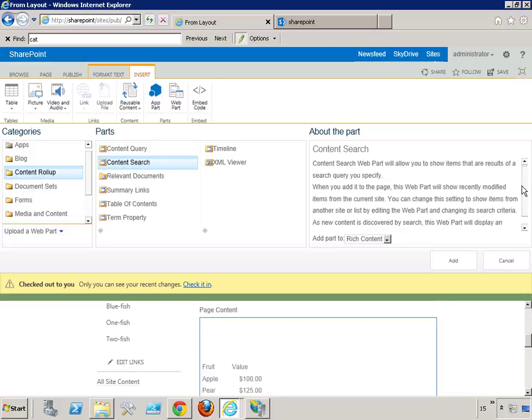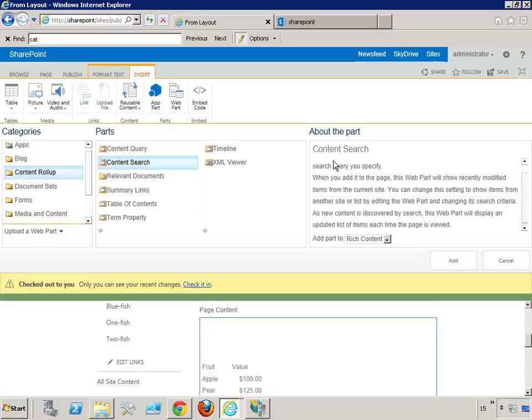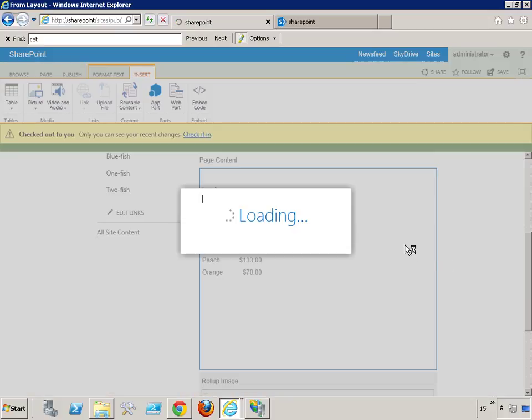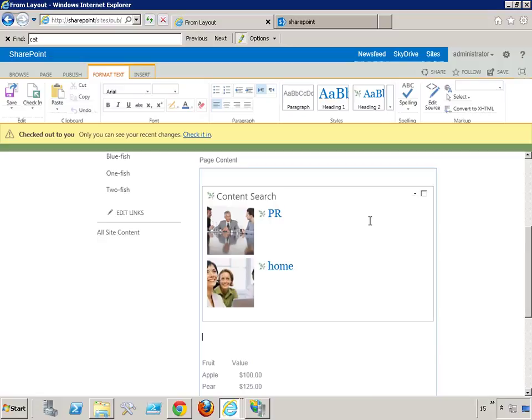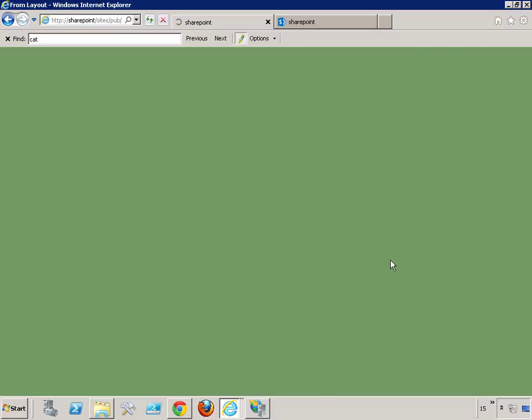These are all really closely related. You can see that there's a huge description for this. I'm just going to choose Add. And this comes in with just a default result set. So we get PR and Home. These are images that are actually inside of this publishing site when it gets provisioned. So what I'm going to do is edit this web part so we can take a look and see what it's all about.